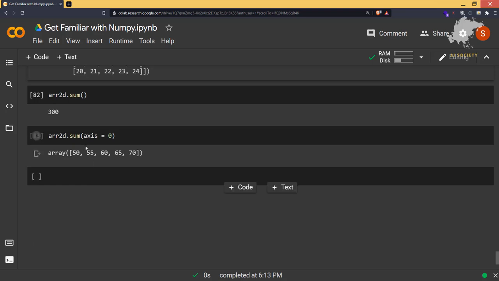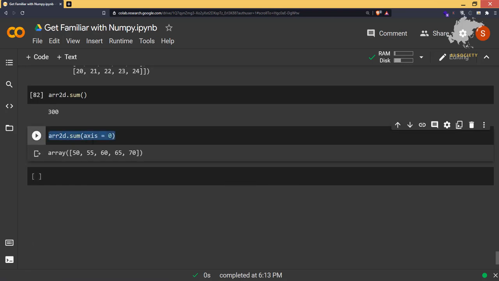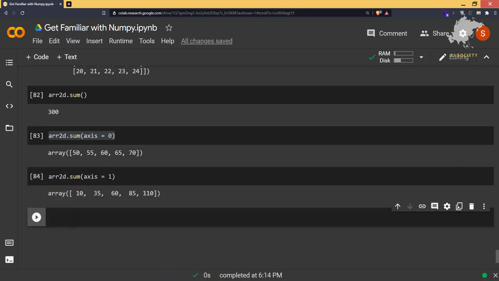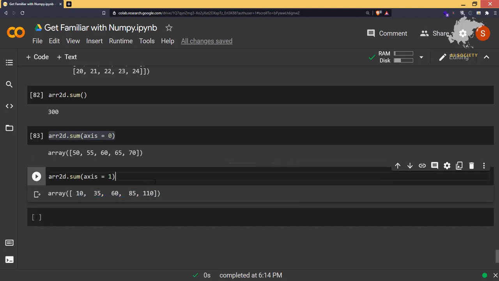We are going to use axis equal to 0 in a lot of functions. Don't worry, if I say axis equal to 1, that means the sum across columns, so it is going to give you the sum across the columns. So yeah, that's pretty much it about NumPy.